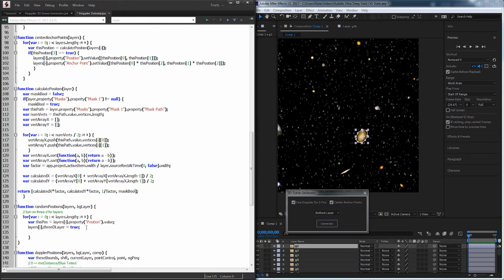Then I'm going to set our layer position. This is going to actually set the position for us. So I'll say the current layer, property position, and we're going to set the value. And because it's now 3D, we need 3 values, x, y, and z. The first one, we're just going to say this position index 0, which is our default position here. And this position 1 for the default y.